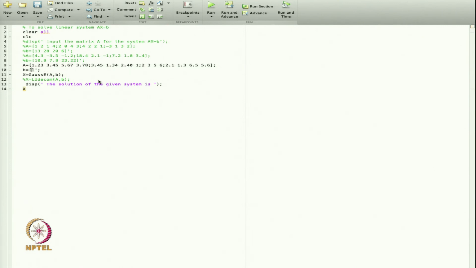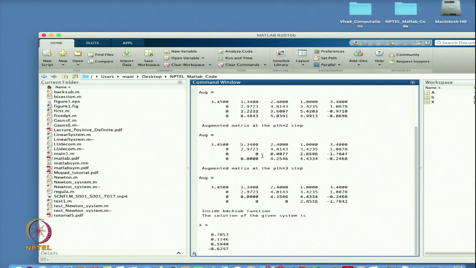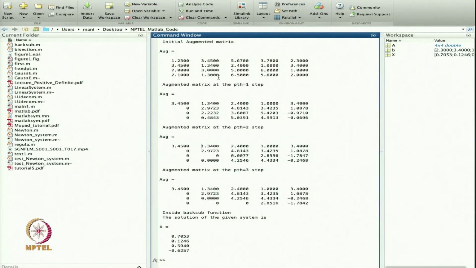On the right hand side I am taking, suppose, 2.3, 3.4, 1, 2. In this case I do not know whether this system is going to have a solution or not, because I am just taking it randomly, but let us run this code and see. So, that is the answer. It means the matrix is a non-singular type and we are able to find the solution.